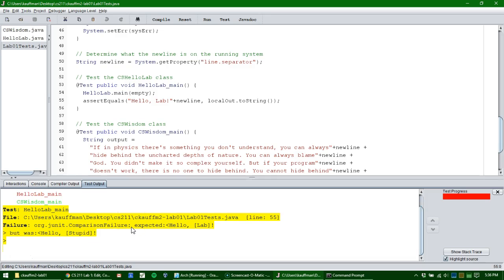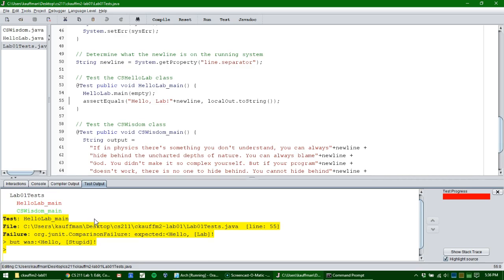And you'll see down here an account of what went wrong on this test. It's being run here, so I can jump up there to see. And there's an assertion that this string constant is supposed to be hello lab plus a new line, and whatever this thing is is the result of what my main method was running. And you'll notice the error message here is something about hello and stupid. Okay, expected hello lab, but was hello stupid. Oh, that's right, I was screwing around and messed that up.